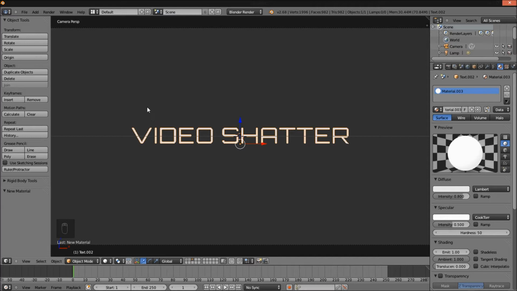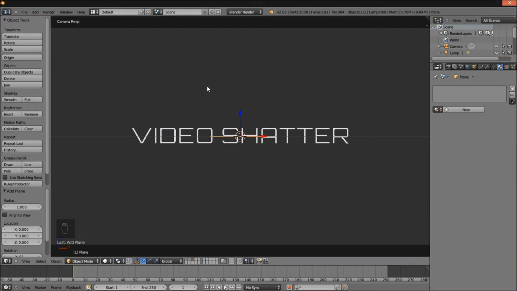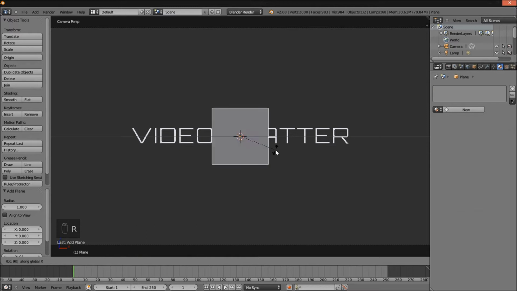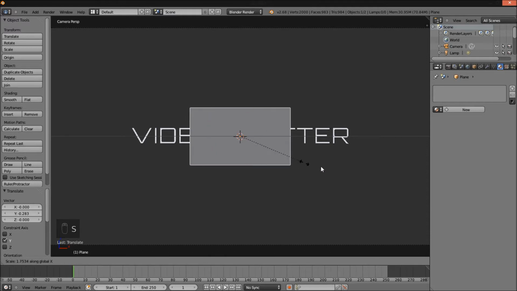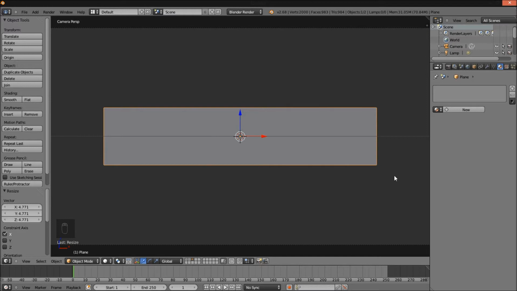So what I'm going to do that is I'm going to go into the top left of the screen here, click add, mesh, and click plane. Rotate the plane 90 degrees on the x-axis by pressing R and then X and then 90. Press enter. Press G and then Y on your keyboard to move this plane up slightly on the y-axis. And I'm going to size this up on the x-axis by pressing S and then X, sizing it so that it's past our text here.